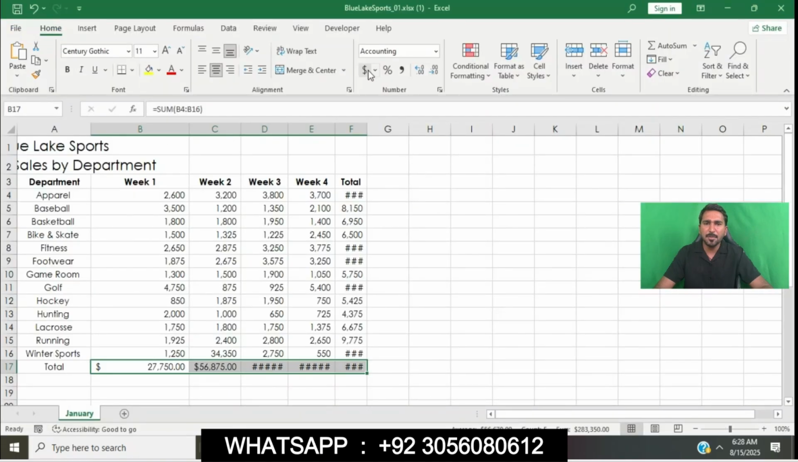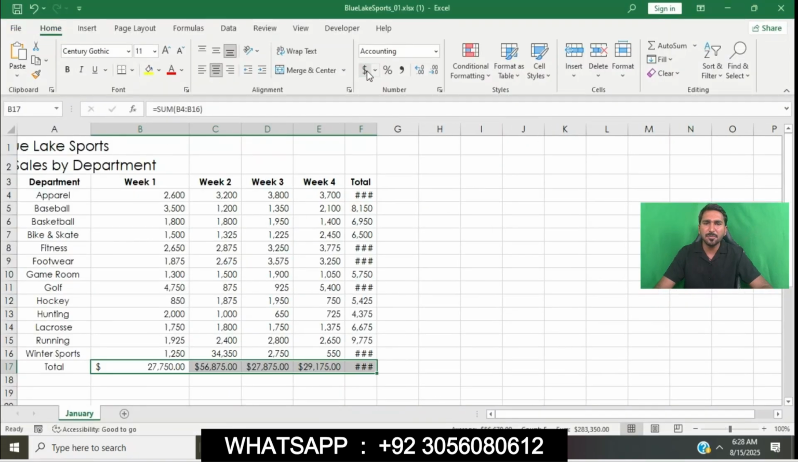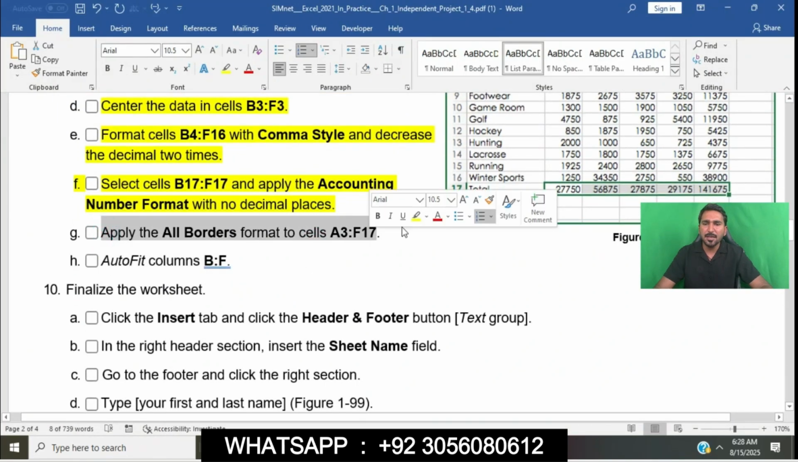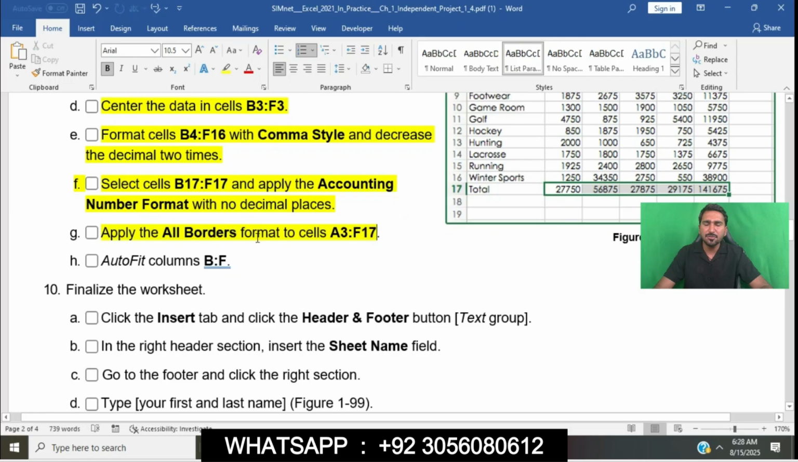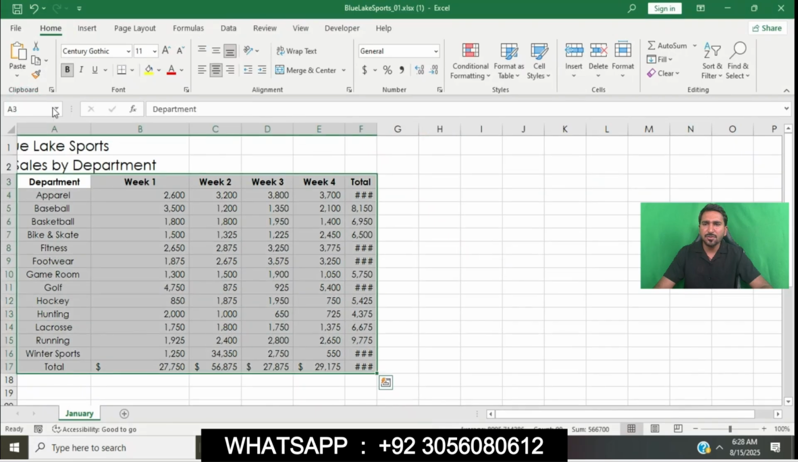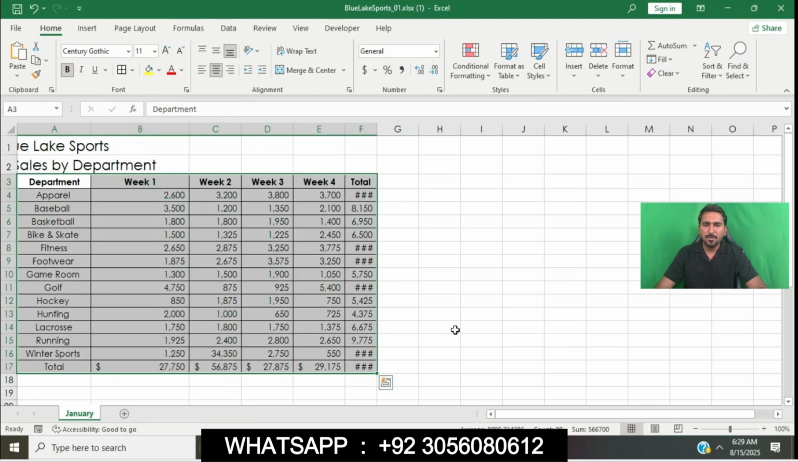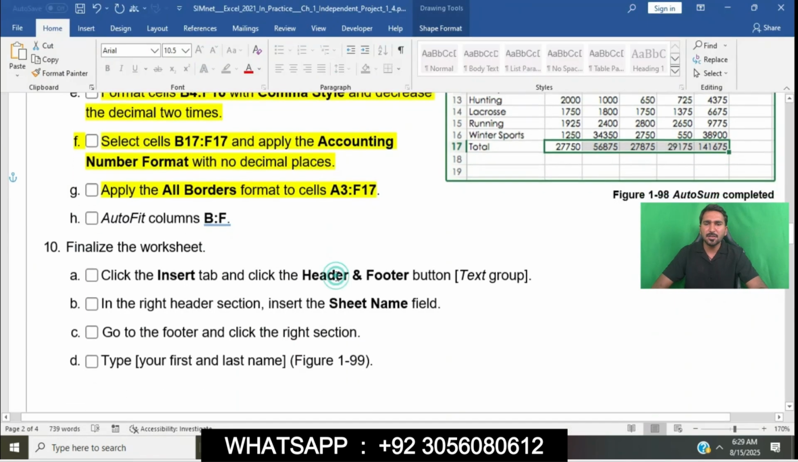Go to the Home tab. In the Number group, apply the counting number format with no decimal places. Point G: apply the all borders format to cells A3 to F17. We will select the range A3 to F17, go to the Home tab, in the Font group, click the borders button and apply all borders to the range A3 to F17.